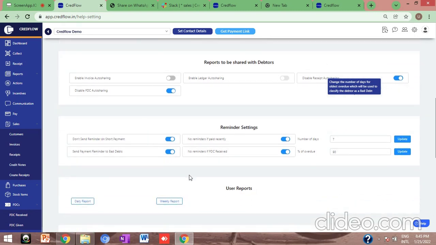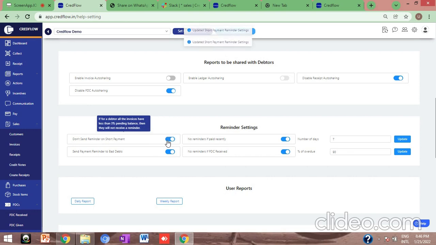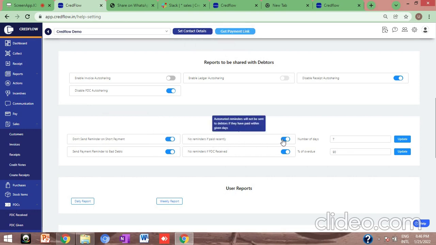Now the reminder setting. This reflects that if there is any short payment, meaning that if there is any outstanding amount with a debtor that is either 3% or less than 3%, that is considered a short payment. If you want to send a reminder for the short payment, you can enable it, or if you don't want to, you can disable it. If someone has paid recently, irrespective of whether the outstanding amount was cleared or not, you can stop the reminder for a few days as per the requirement.